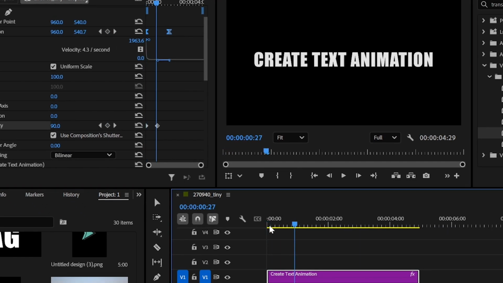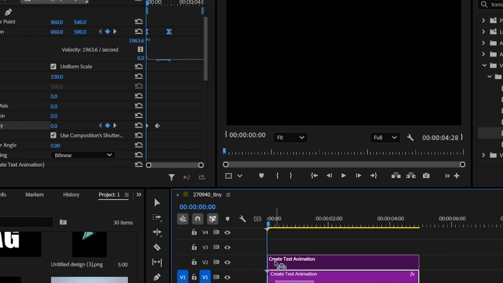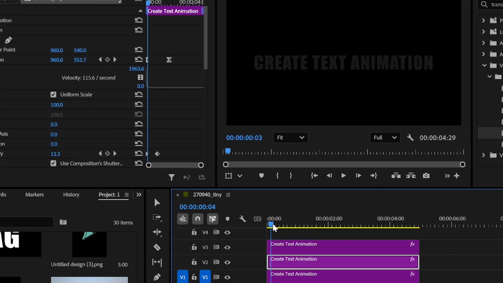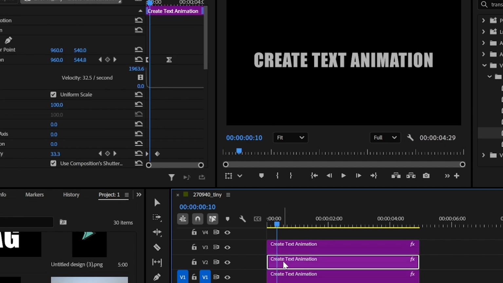To animate each word separately, duplicate your text for each word that you have. Then offset each layer by about 10 frames.